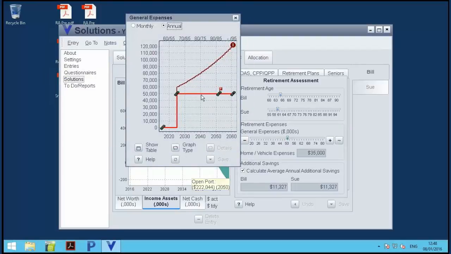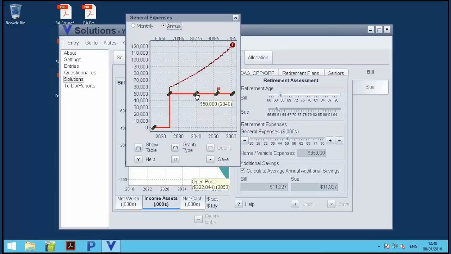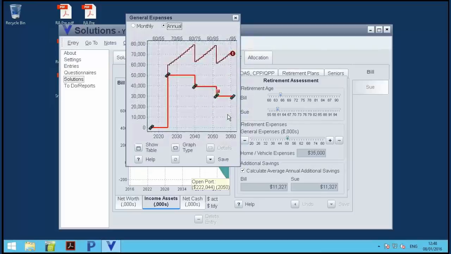We could adjust desired general expenses down. If you click the edit button, you could go in and you could say, well, let's just notch them down later in life when we're 80, 75. And this particular year is the year of Bill's life expectancy, so let's notch that down a little bit further. So you can go in and make those sorts of changes.